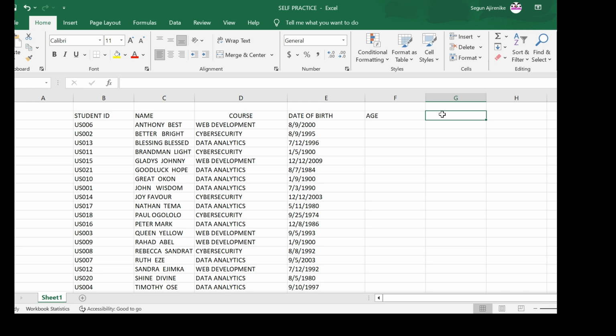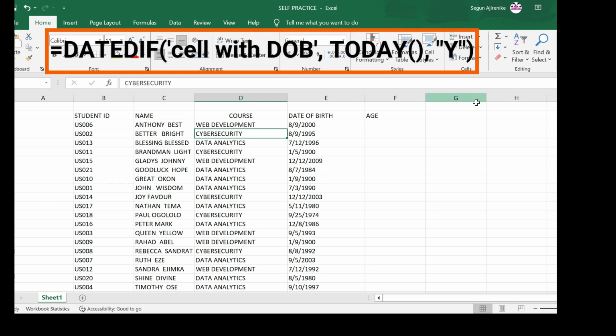Let's see how to get the age of our students, having been given their date of birth. So in this video, I'm going to be using the DATEDIF function.